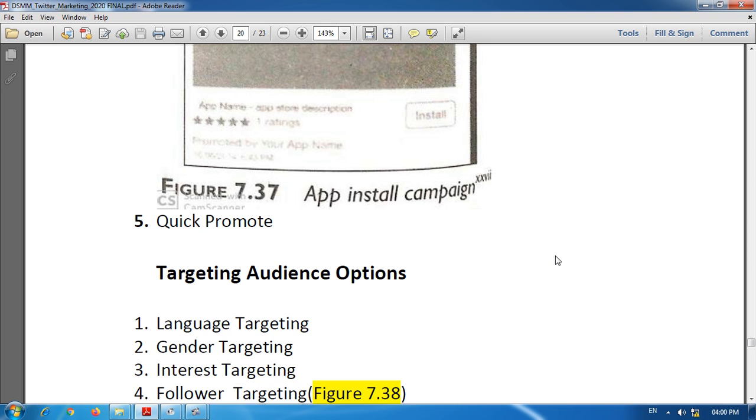Quick promote campaigns are used when one wants to see a high engagement rate for a tweet or an event when they are live tweeting. So quick promote is particularly used for live events that we would like to tweet about, and also to get high engagement from the followers. So this is all about the different types of ads under Twitter marketing. These are the Twitter ads.